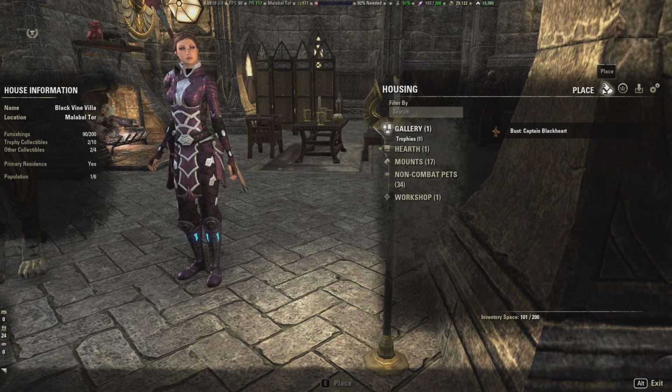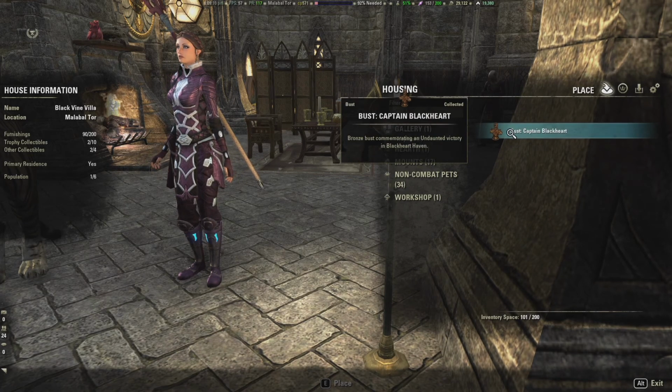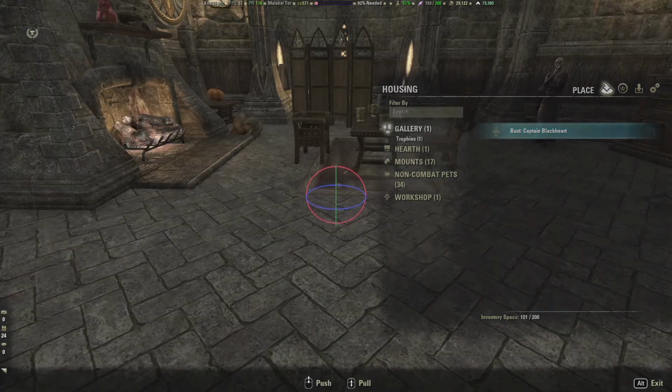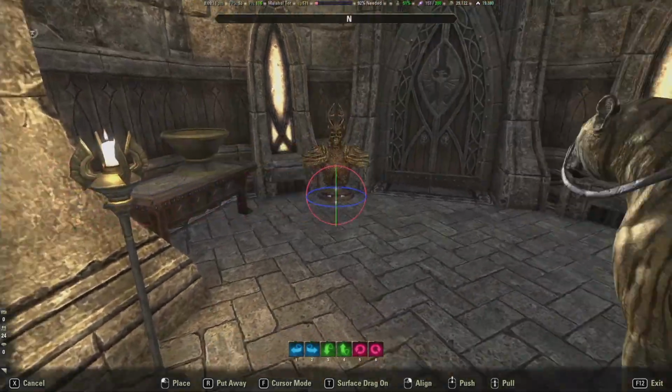Alright, so we're heading back to the very first tab, place. I'm going to check out this bust. I just left clicked it and I can see it, I can spin it, check it out. I'm going to hit E and press place.